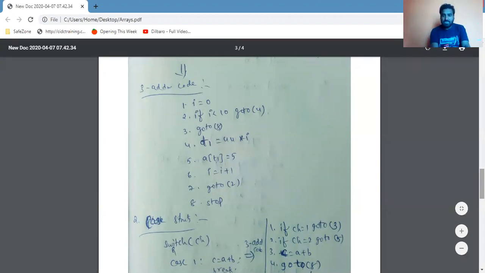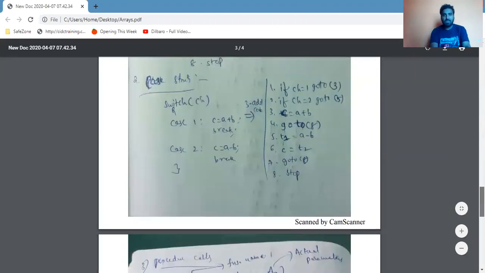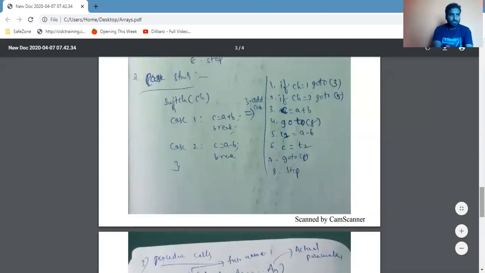And the case statements, we have procedures. These are not there in your syllabus. We have only arrays, so 3 address code for arrays only. For your reference, I am going with one example for a switch statement.